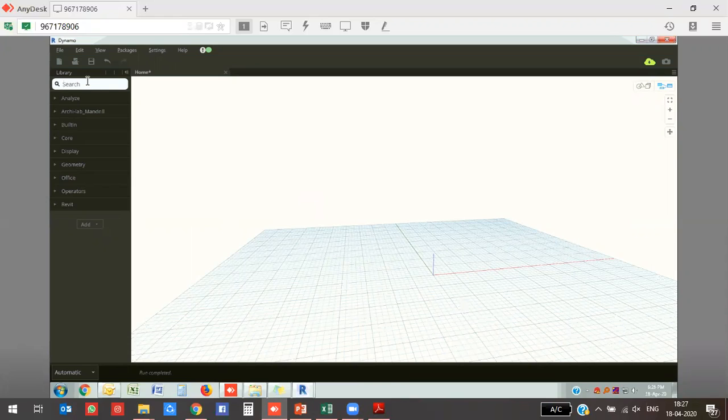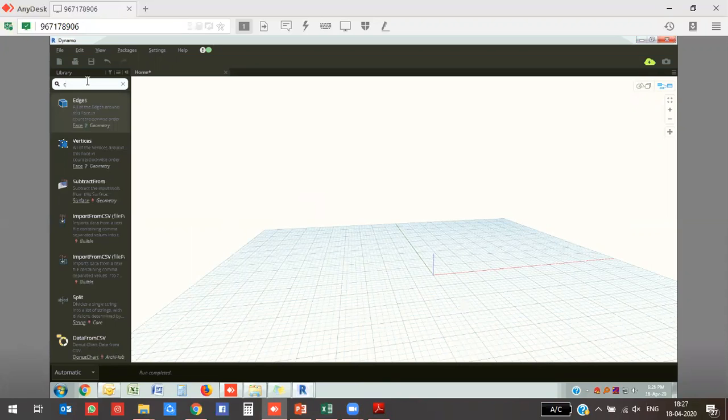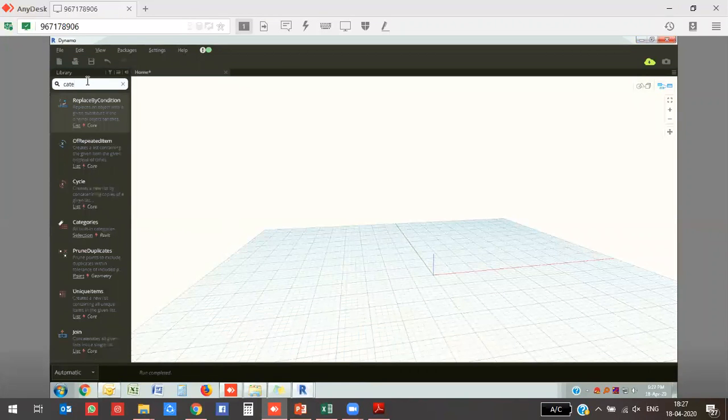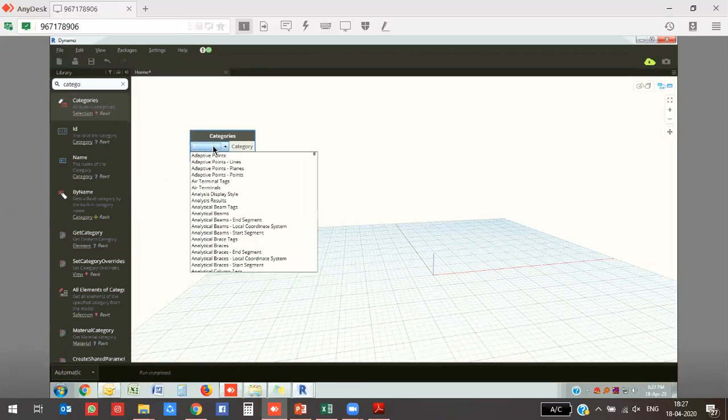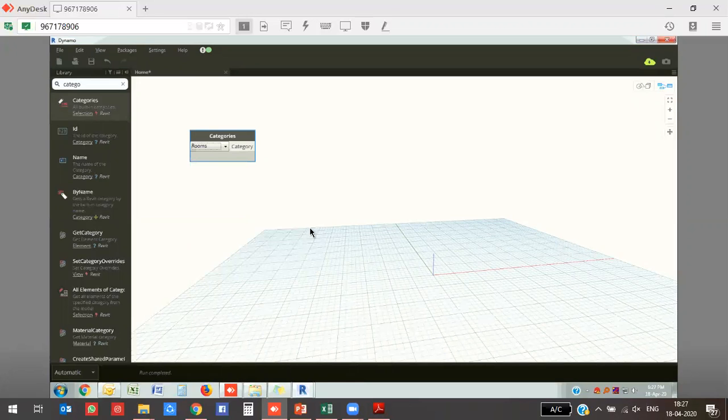So I'm starting with the category. So I'm just clicking on the category. So here it lists out all the categories in the Revit project, in the Revit file. So I'm searching for the rooms. So here we go. So I've selected the room.